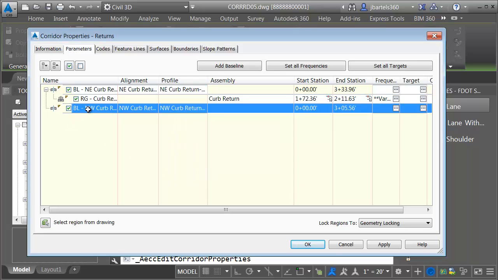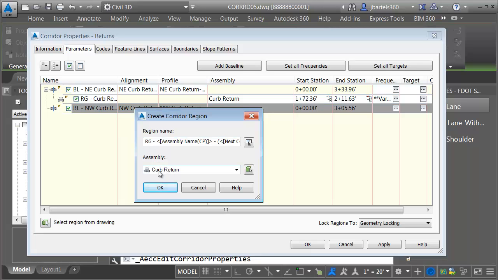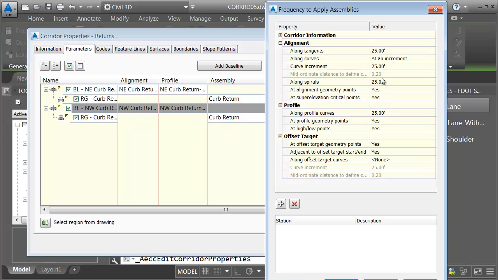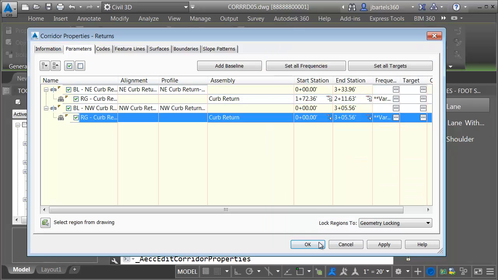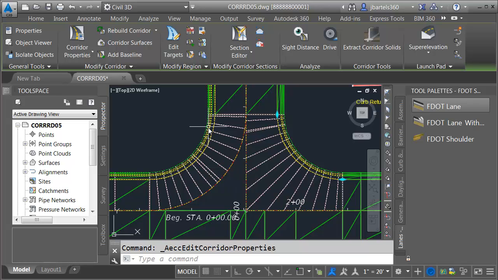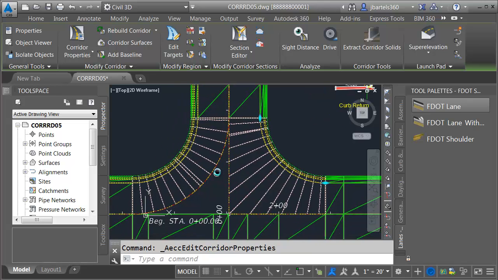Next, we'll add a region. I'm going to right click on the baseline and choose add region, and I want to add the curb return assembly to that region. There we go. Let's come down to frequency, curve increment of 3. Same as before. We'll take a look at what we have. I'll click OK. We'll rebuild. There we go. So you can see the new baseline's been added, and since it's clockwise, since I did them all clockwise, I was able to use the same assembly for both sides. I didn't have to have a left and a right.